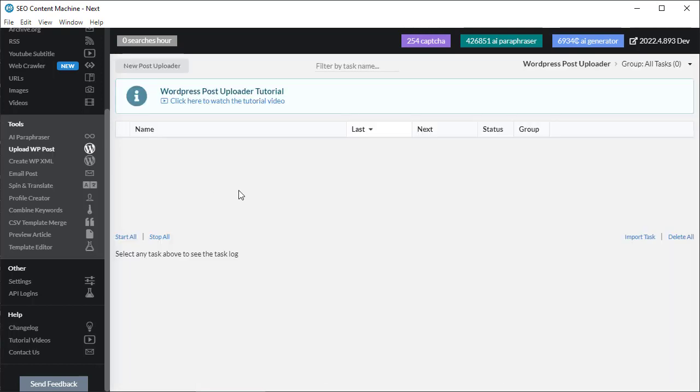Additionally, for the WordPress poster, anytime it successfully posts an article to your website, the CSV file it creates will also contain the category of that post.